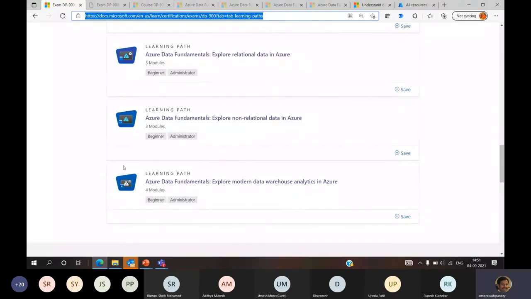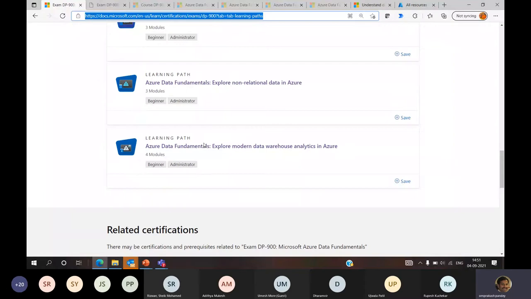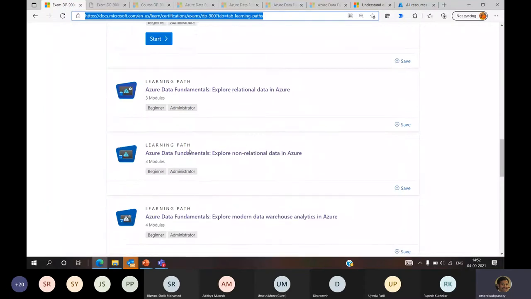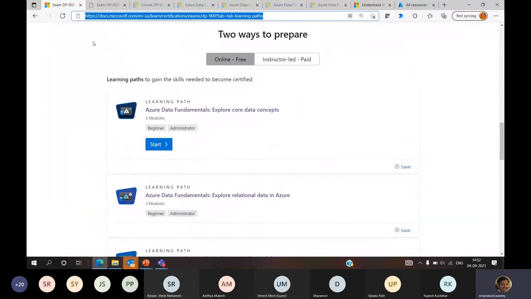So you can do the learning on your own. I doubt you'll have any labs over here. So for the labs, you can enroll with us. We can provide you the required details so that we can work together on that.